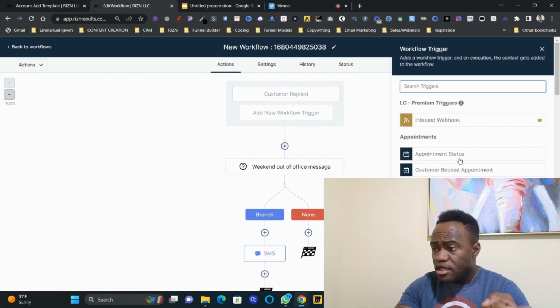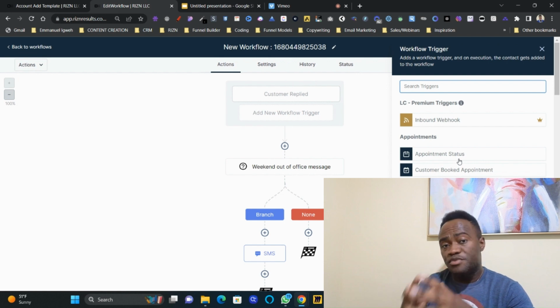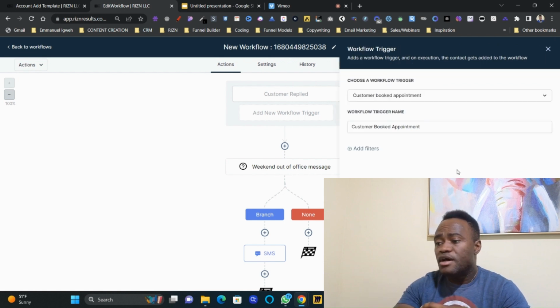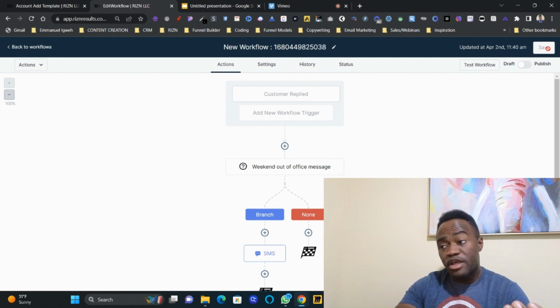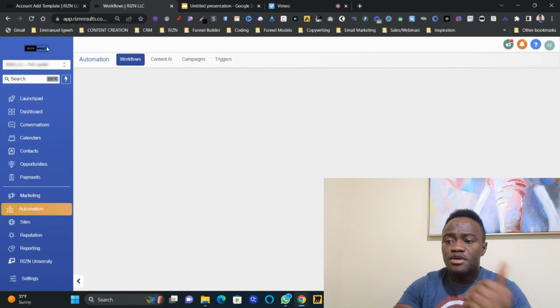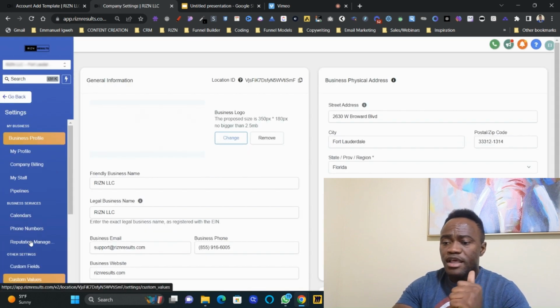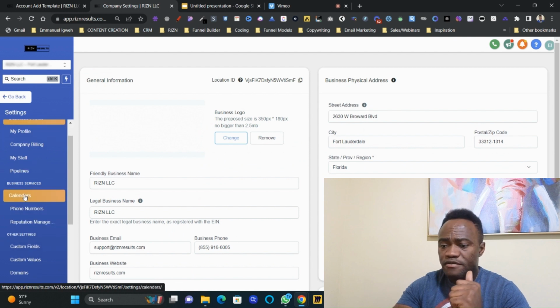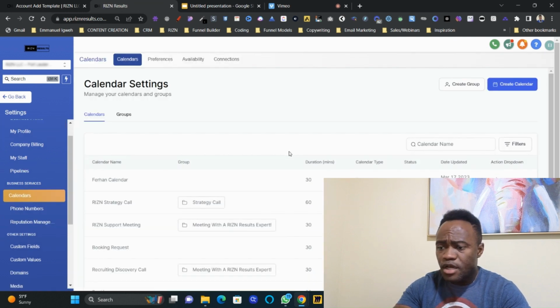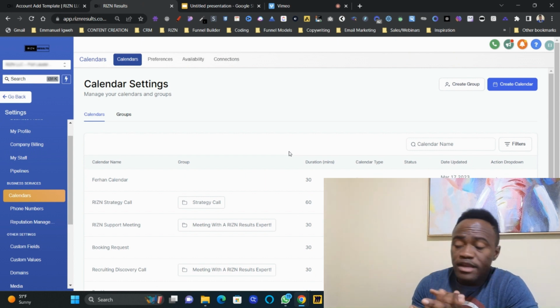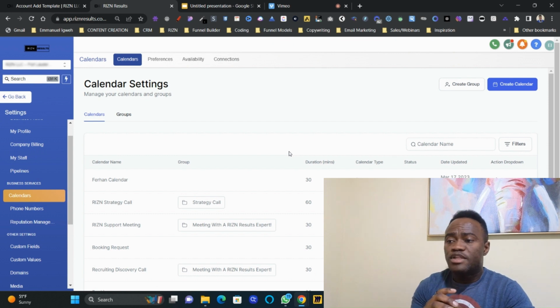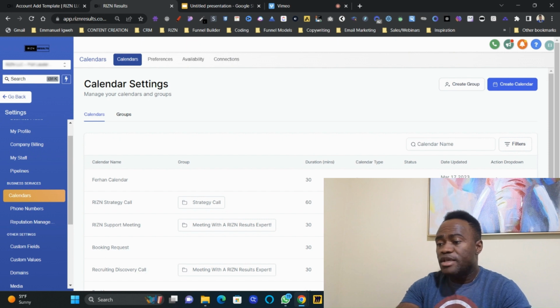Another thing you can do is, whenever someone books an appointment with you, you can come up here and set up various SMSs and emails that you want to go out whenever they book that appointment. Now, another feature that people don't usually talk about a lot is the calendar feature, right? You can come up here and build calendars, so you don't have to use Calendly anymore. Calendly is one of the tools a lot of insurance agents use, as in, hey, book a call with me, schedule a call with me. You don't have to do that.